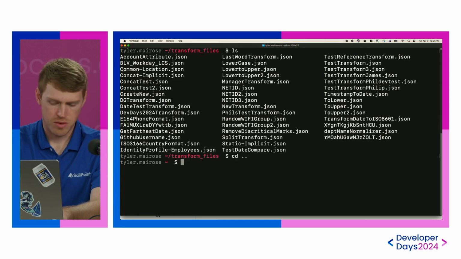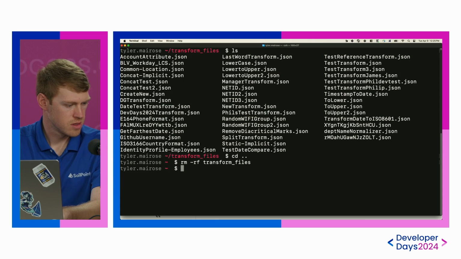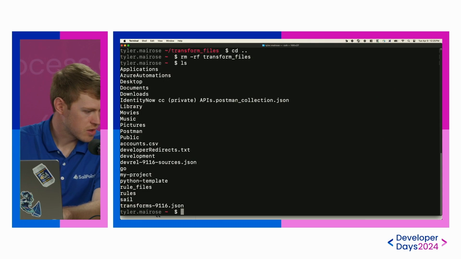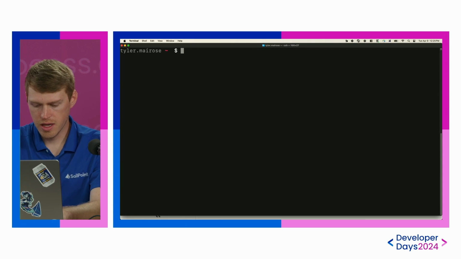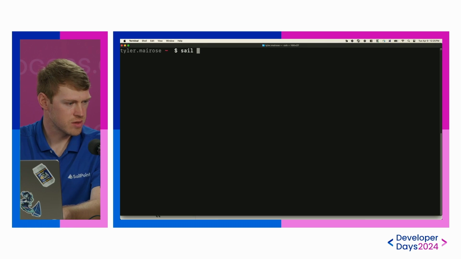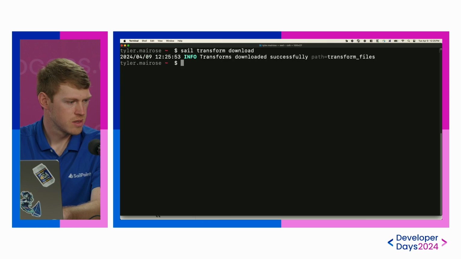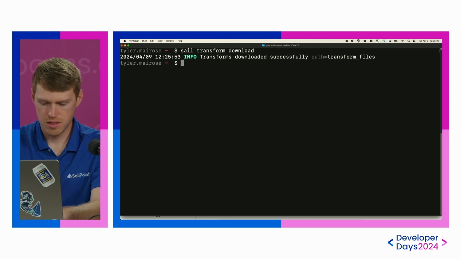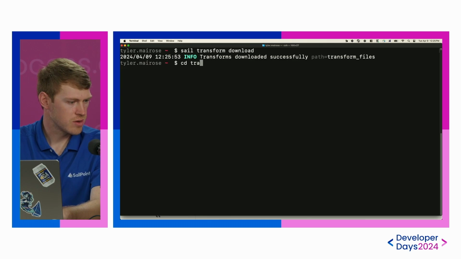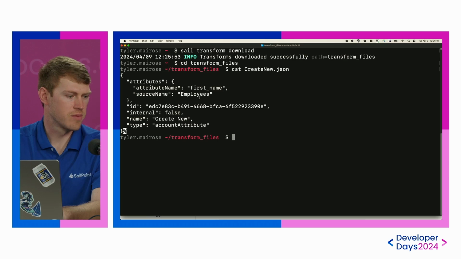So I'm going to remove those files. Make sure they're gone. Yep. And I want to download them again. So sail transform download. All right. And back into that directory. And we'll cat out that JSON. And there we go. It is in fact changed to first name. So that is in our tenant as well.